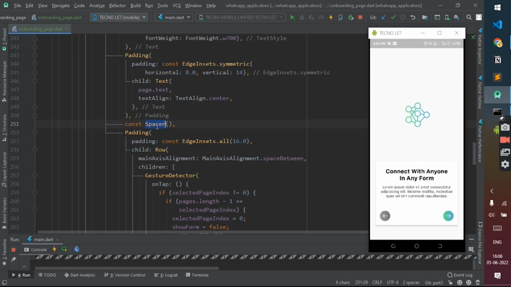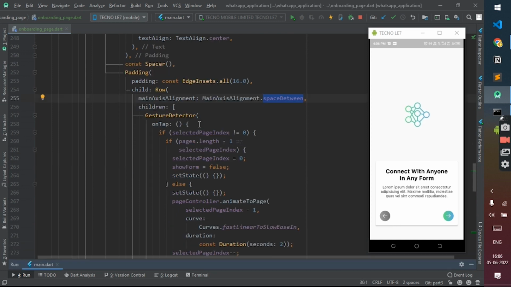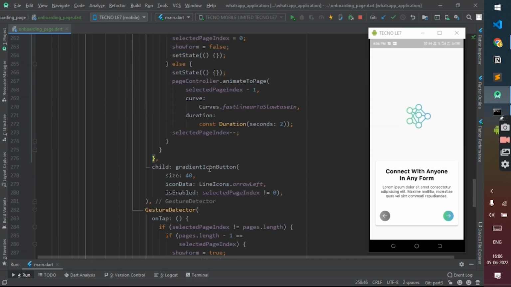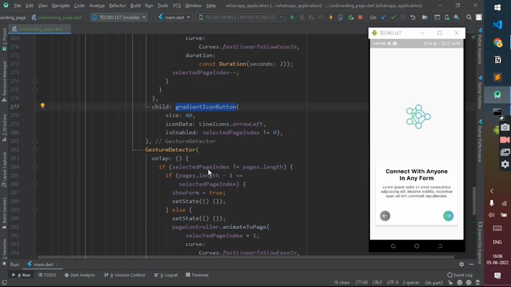And then I'm passing a spacer, and inside that I created a row with the padding 16 with space between, so these buttons have space between them. Okay, and then on tap we have the functionality that I'm going to talk about in a bit, and we have this gradient icon button right here. So this gradient icon button is nothing but what we are using with the add widget that we have inside the home page that we talked about in part 2, I guess, and part 3 also.